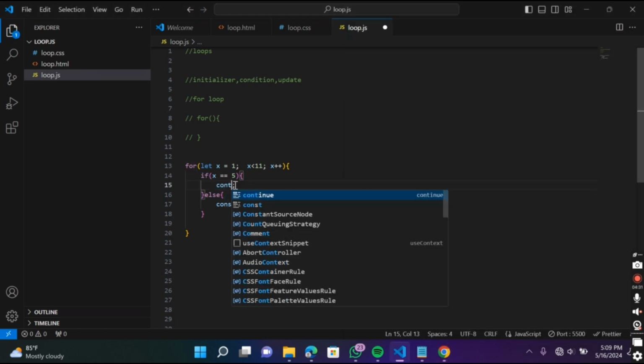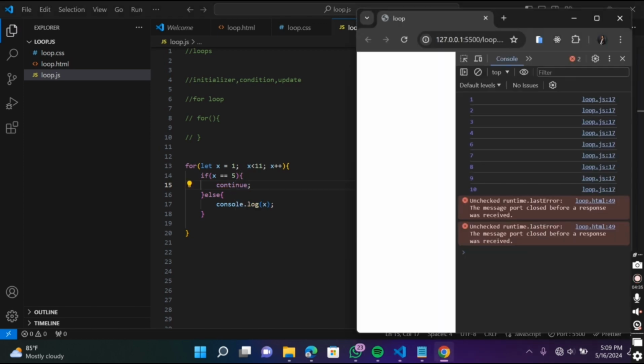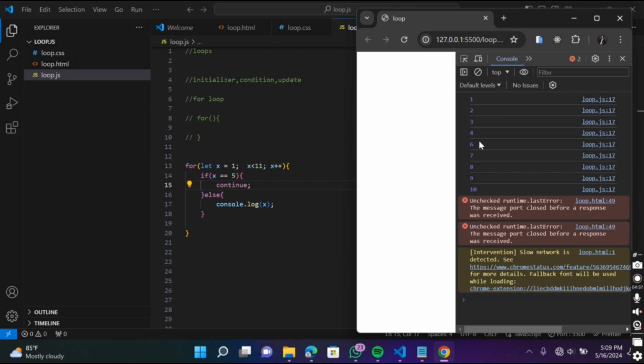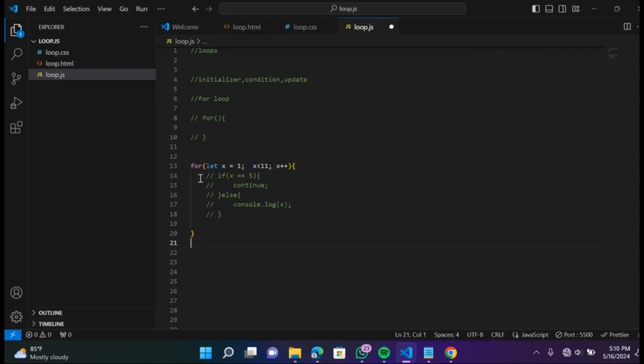I'll change this now to continue. So when it executes 4 times, it will skip 5 and continue from 6 because of the condition that we've set. So you see this in the console. 5 was exempted, then it continued from 6 because of our condition. Now I'm just going to take this out, going to comment it rather.